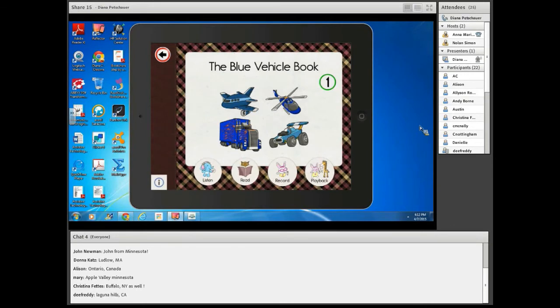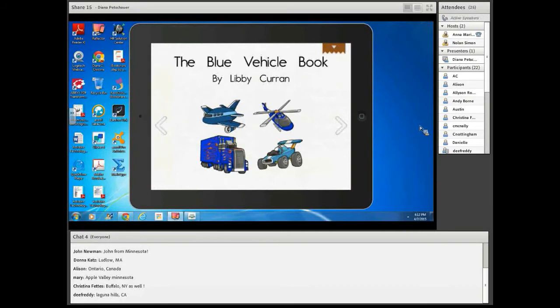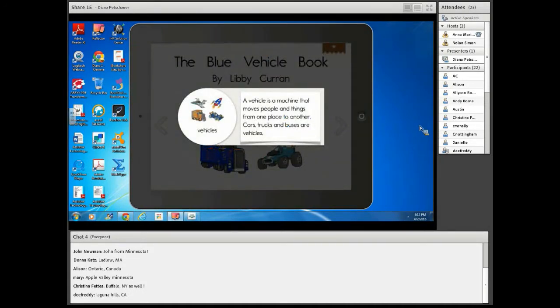You see on the left-hand side, you can listen to the book. You can read the book. The students can then record their voice reading the book themselves and then play it back. So I'm going to tap on read. Sorry about that, the owl. There we go. As you tap on the words, the students can read it themselves.